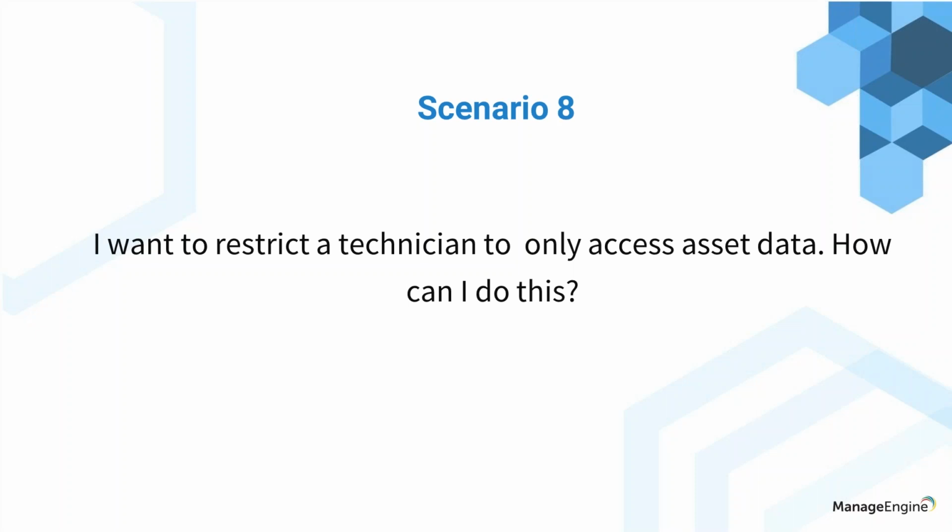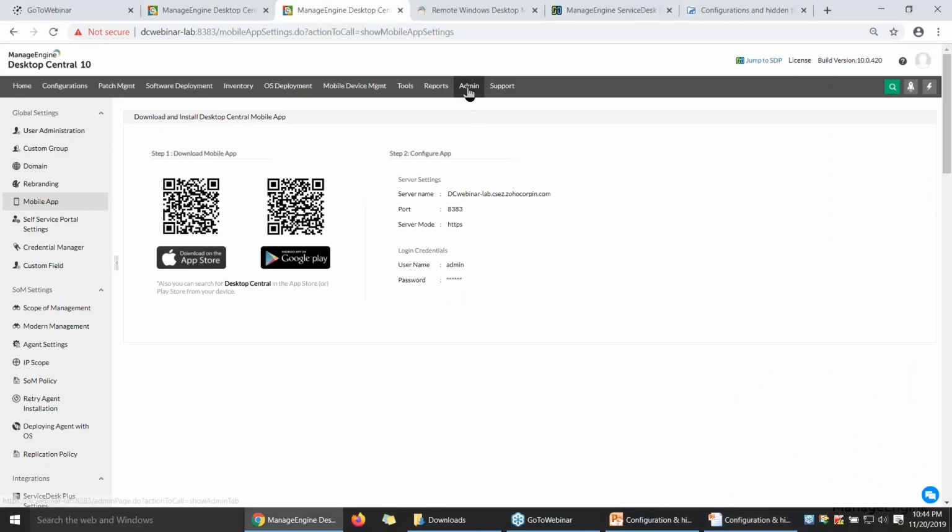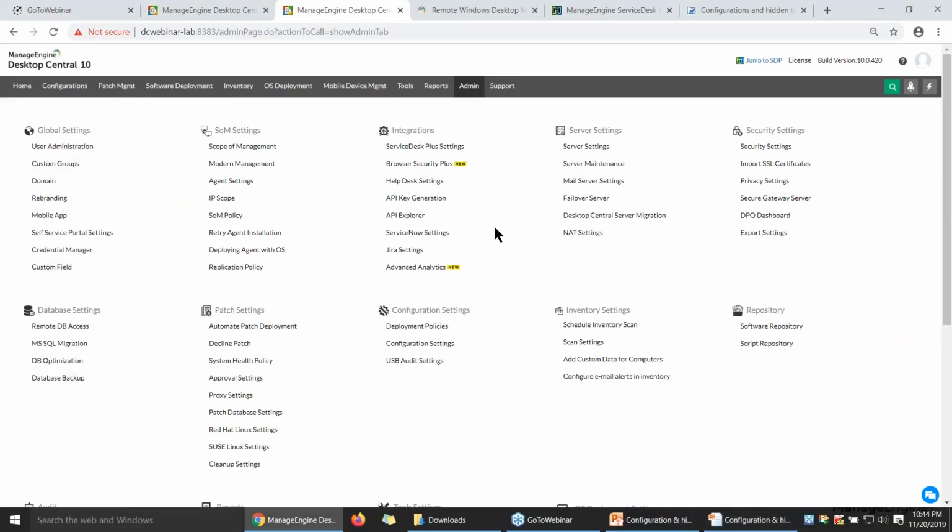Scenario 8. I want to restrict a technician to only access asset data. How can I do it? Desktop Central works on role-based user access. So in case I have 5 to 6 technicians in my infrastructure, I want to define a specific role for each technician. For example, an L2 technician should be able to patch particular Windows Server machines. And if I have an IT asset manager, I want to define the role so that he can see only the inventory data of all my endpoints.